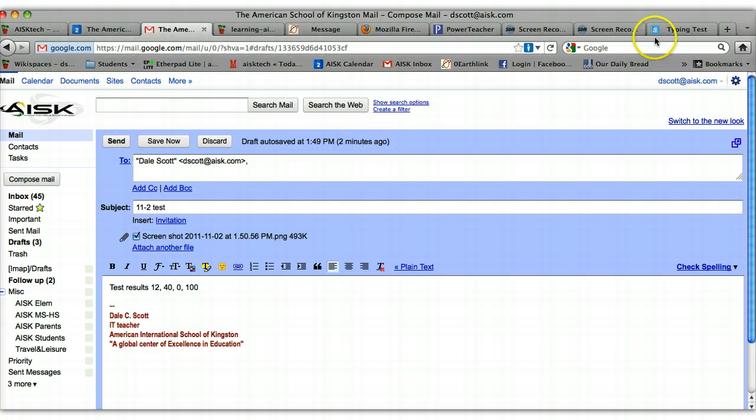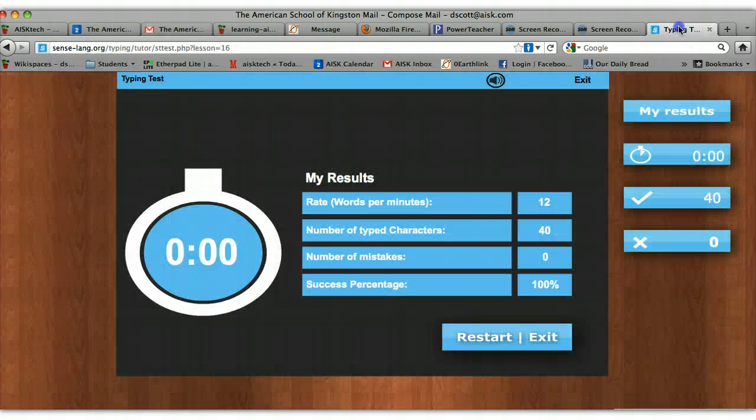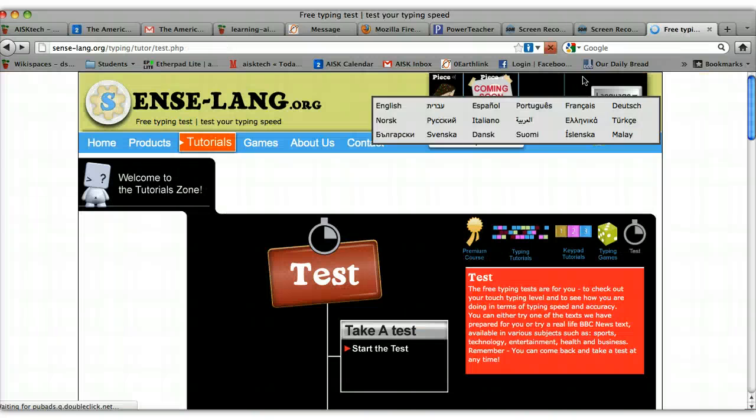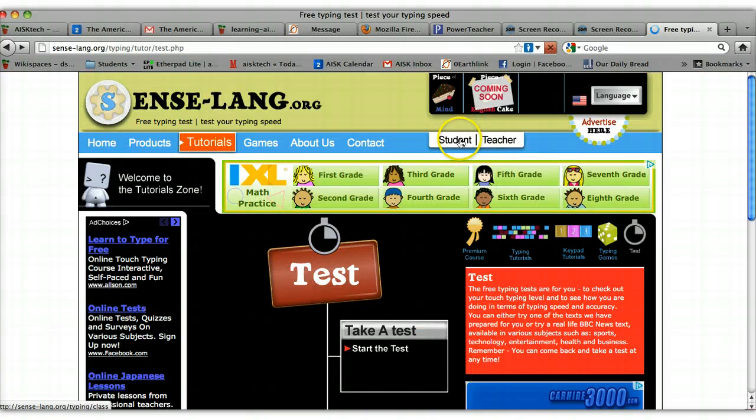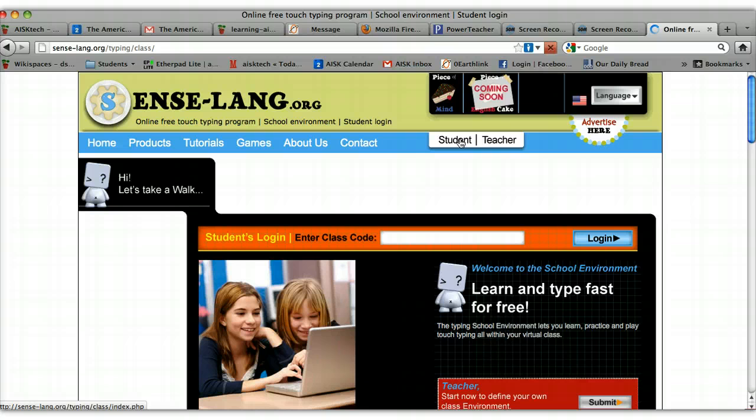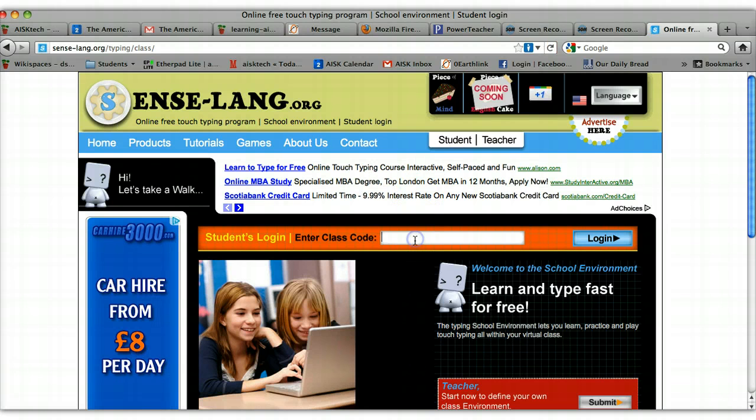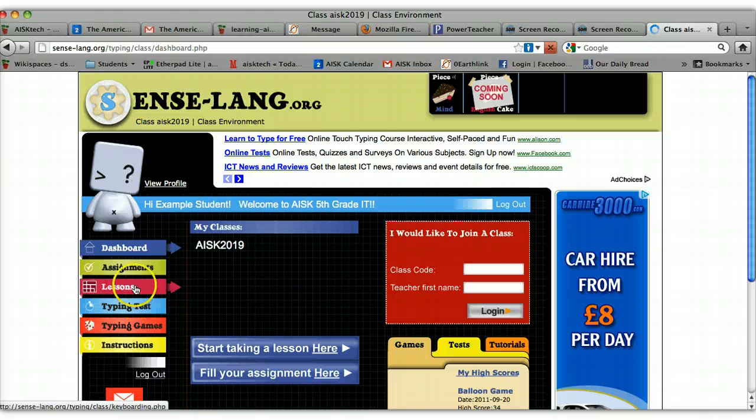Then I need you to go back to the typing test, and I need you to click Exit, and then I need you to log in as I've shown you before. You need to enter the class code, and I'm using another class code other than yours right now as my example, and you will see your name right up here if you have entered it correctly.